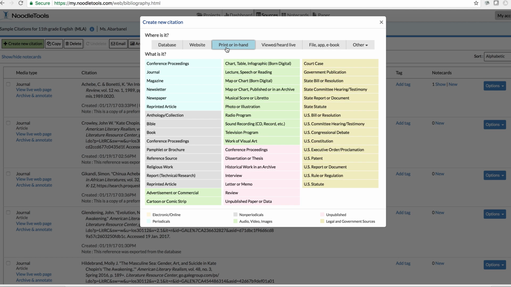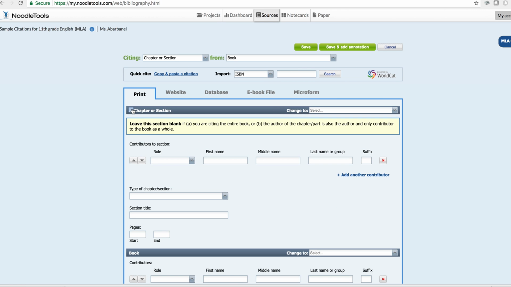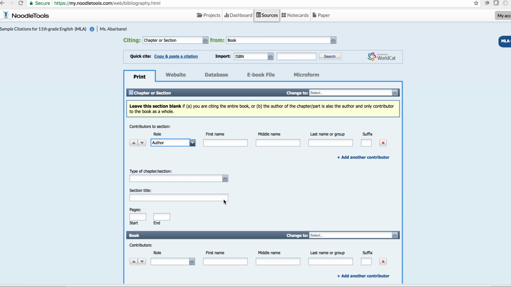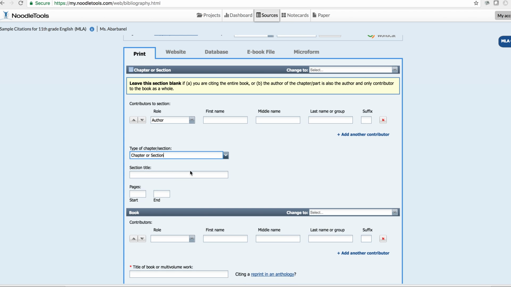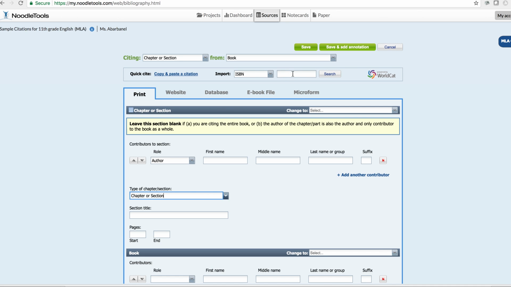So you would go to print or in hand, and then you would choose book. And then you would expand this chapter or section part. You'd put in the information about your chapter, and you would choose chapter or section here, unless you're citing the introduction or one of these other pieces. Put the title and the page numbers, and then you would put the book information here, or you can import the book information from the ISBN number.